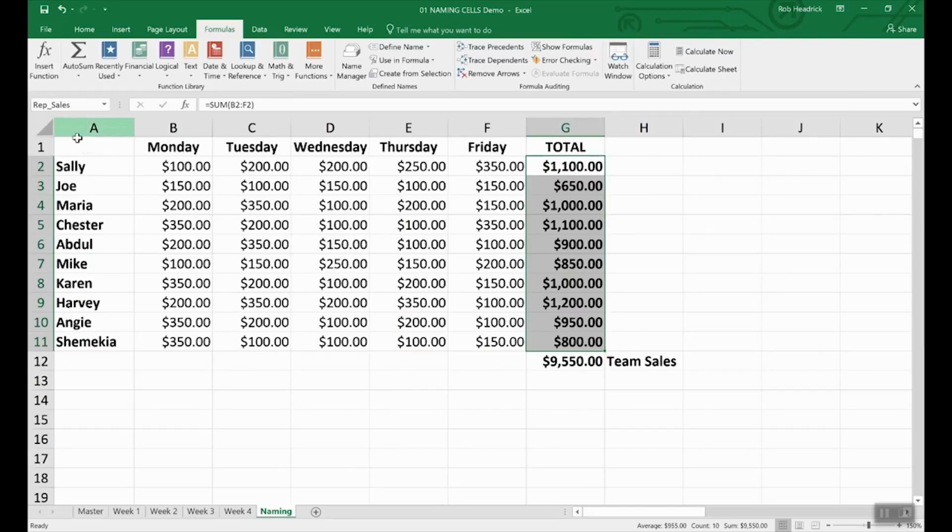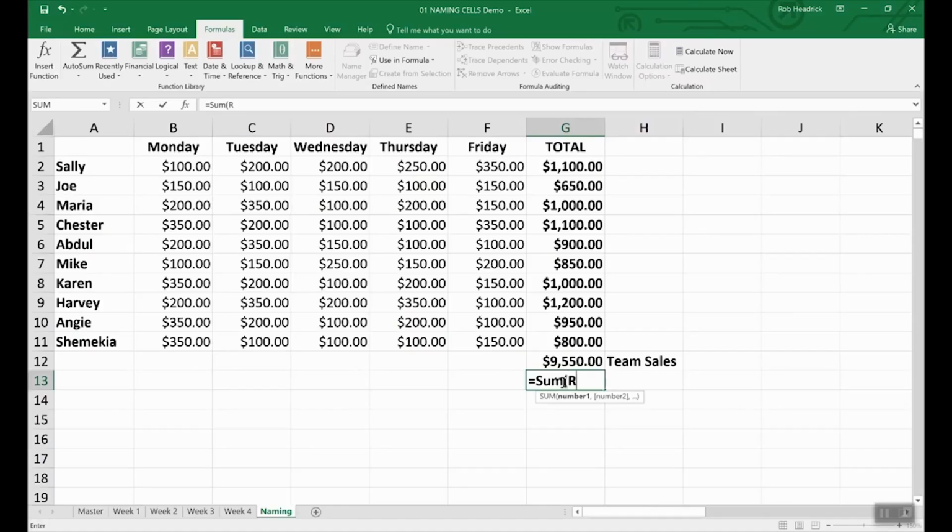Okay, very easy. And here's where the power of naming is demonstrated. If we did a formula equals SUM, and then start typing in the name, and look, here it is, rep sales. It's added it to Excel's database. Click that, hit enter, you get the same total. You didn't have to do anything fancy. If you were going to gather a bunch of different weeks together, it'd be really, really easy.